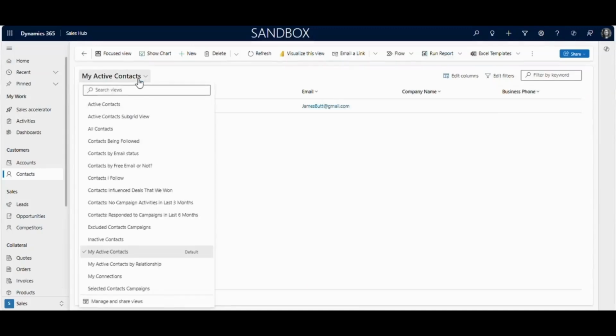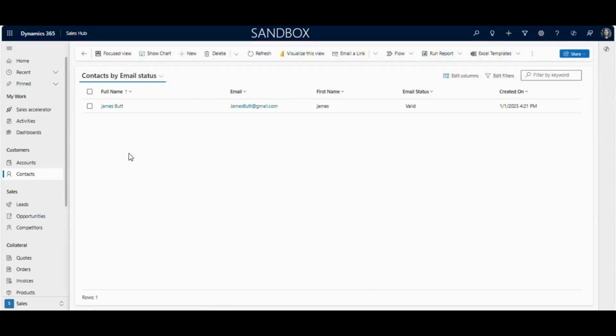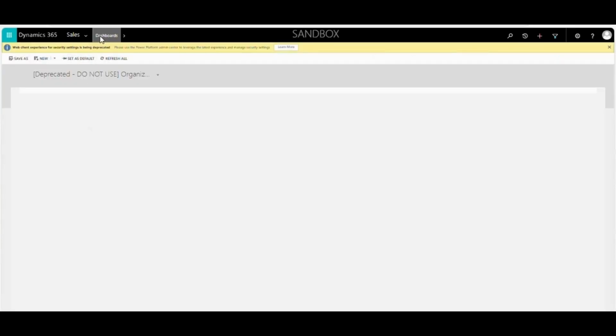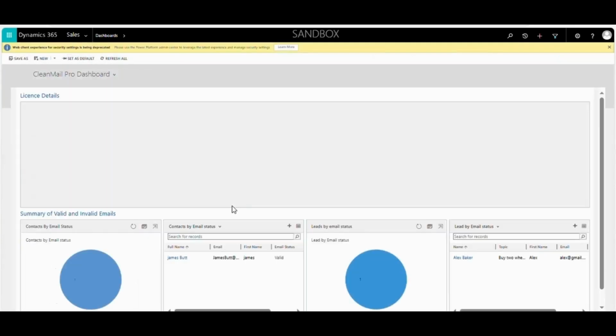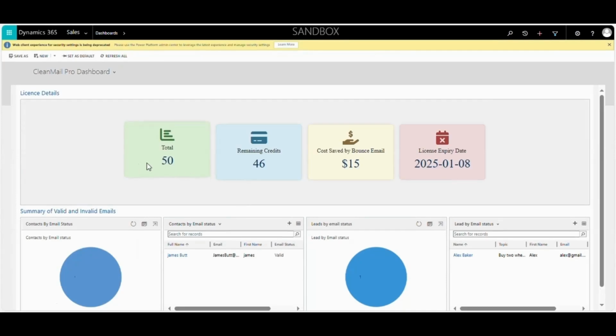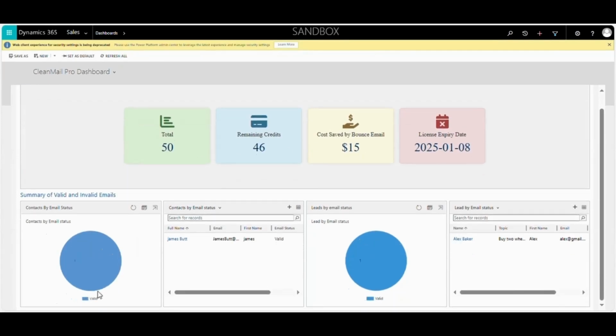You can check valid and invalid emails by setting View Contact by Email Status and Lead by Email Status. Visit the CleanMail Pro dashboard to view a summary of valid and invalid emails, along with your remaining credits and license expiry date.